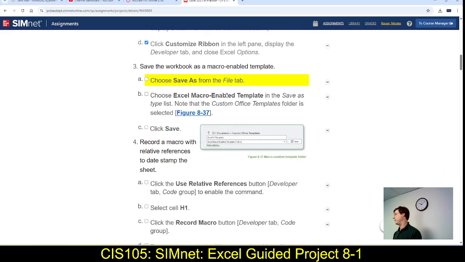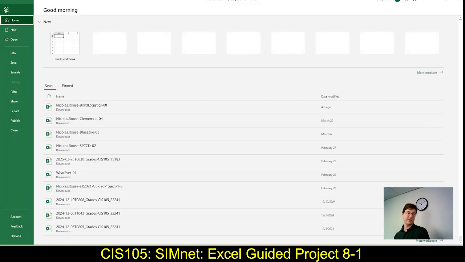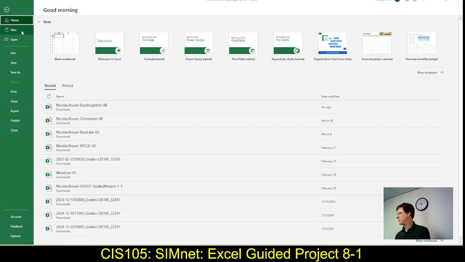And this is the tricky part of this. You have to save the file as a macro-enabled template, otherwise you cannot create macros. Yes, you cannot create macros unless this file is saved as a macro-enabled template. So here's how we're gonna do this, everybody. File tab, save as. It's file tab, save as.